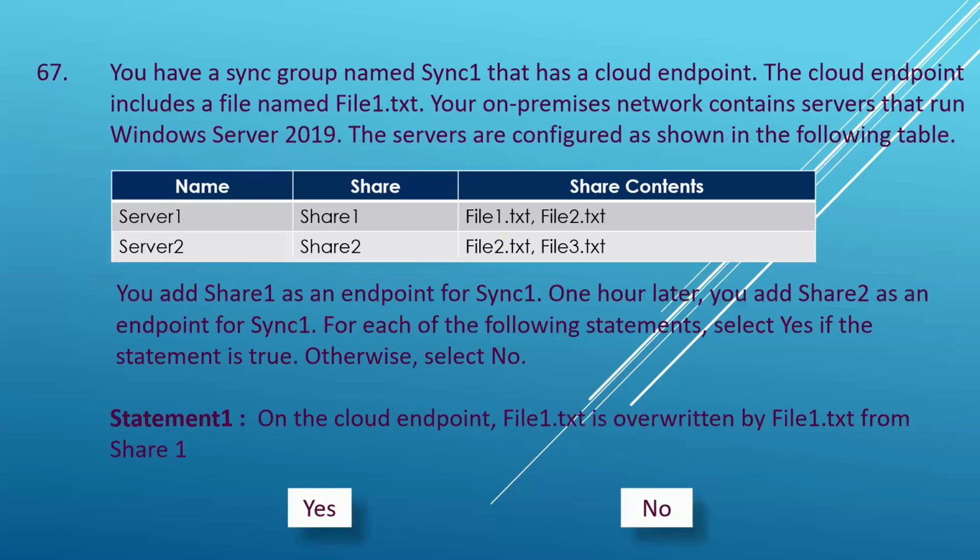Question number 67. You have a sync group named sync1 that has a cloud endpoint. The cloud endpoint includes a file named file1.txt. Your on-premise network contains servers that run Windows Server 2019. The servers are configured as shown in the following table.